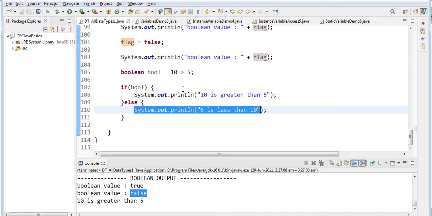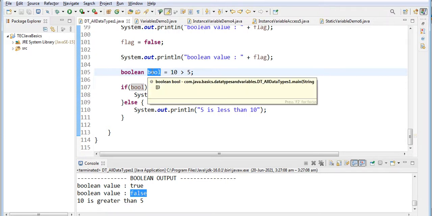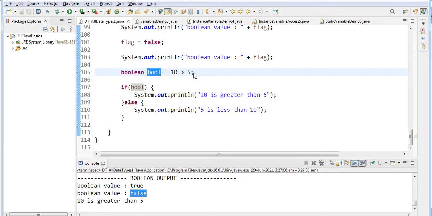Sorry, here, okay, again I am taking this bool value, so here it will check the condition and the result will be stored in this bool value. So 10 is greater than 5, obviously true, so here bool will be true, so this statement will be executed. Okay, so this is the output.